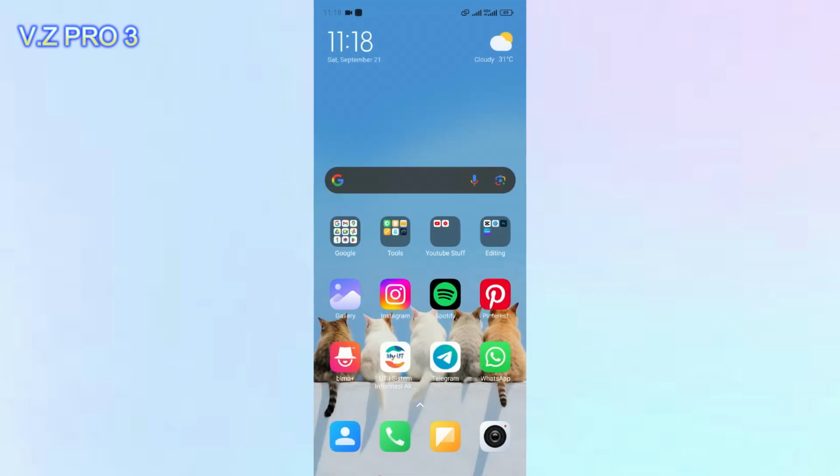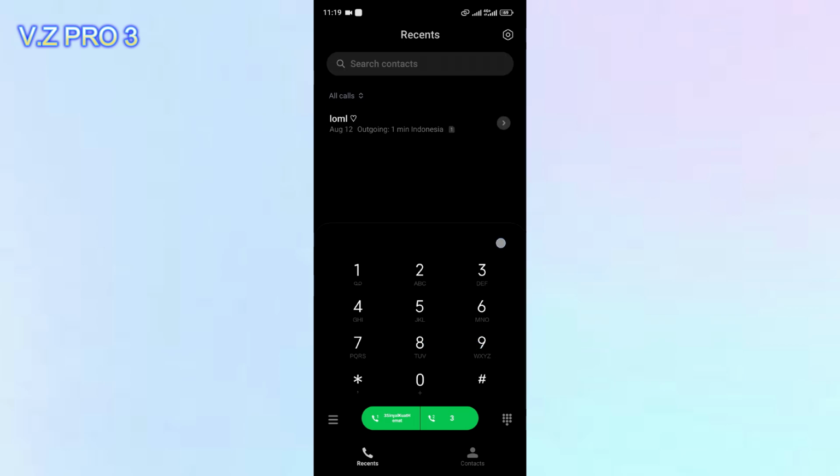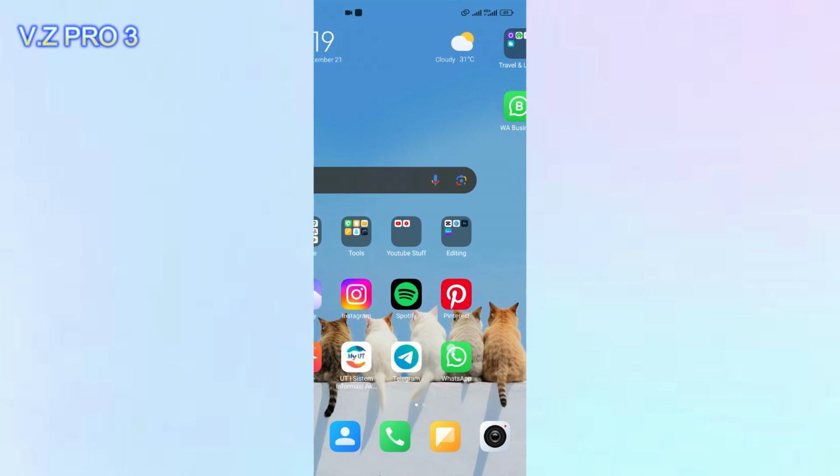Now I will check if there's still sound on the Dialpad. You can see there's no more sound on this Dialpad. So that is how to turn off Dialpad sound on an Android phone.